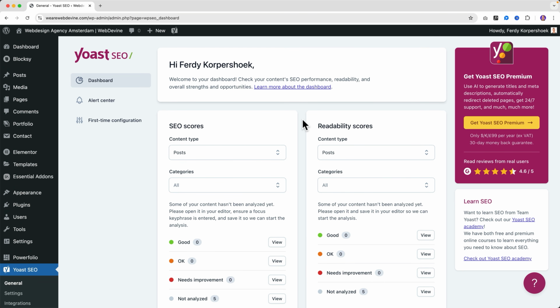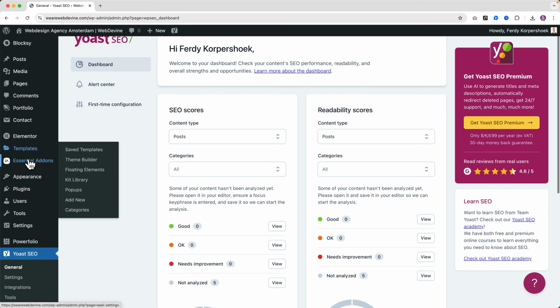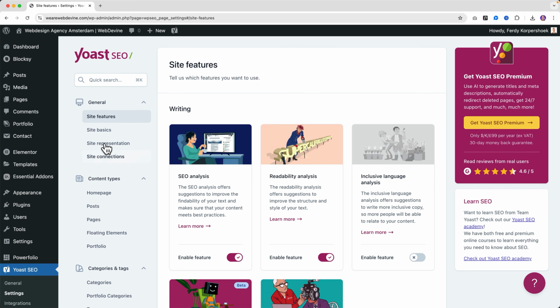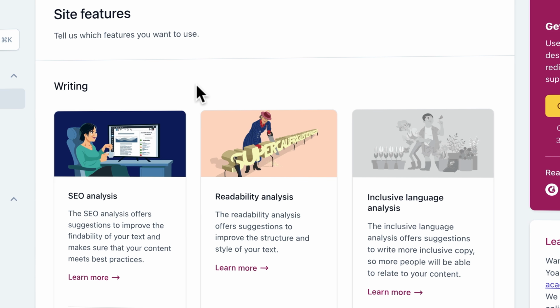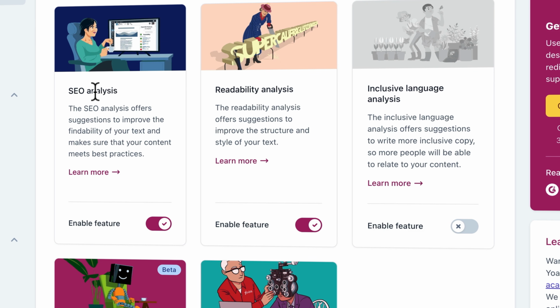So what is next? Now I want to show you a few features that are included in the free version of Yoast. And then I want to make sure that search engines have the right information about our website, like the title, the right logo, so they can display that in the search results. Let's go to Yoast SEO and then settings. And then we see the site features. So what is included in this Yoast plugin? Well, SEO analysis, that's what we want.